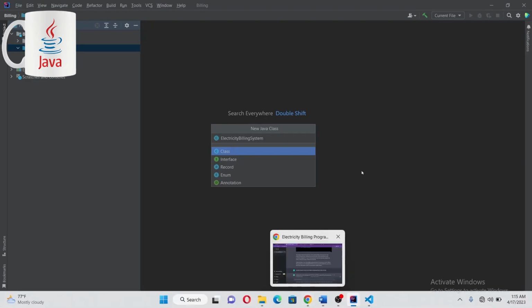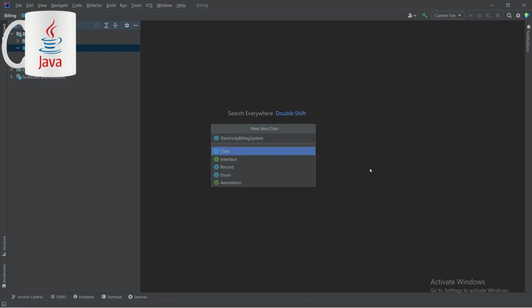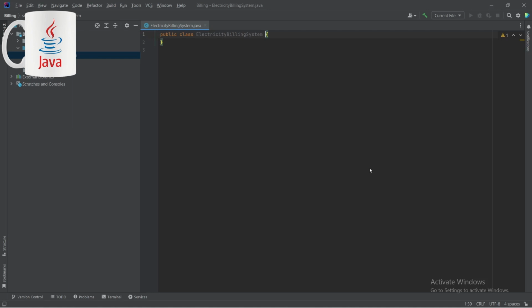Okay guys, now I'm going to create the class called ElectricityBillingSystem to get started. So we're going to create this class and here it is done, guys. What we are going to do next, since we are going to ask the customer to provide some inputs, is import the Scanner class from the Java util package.